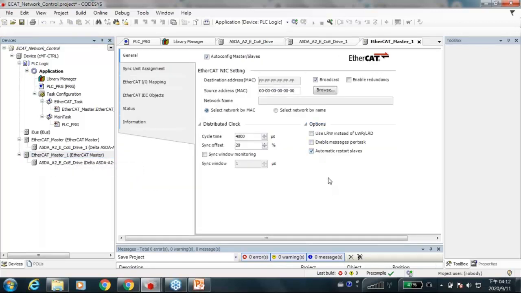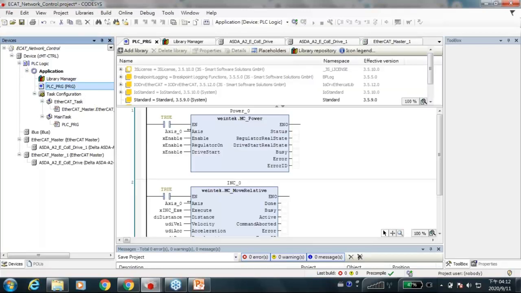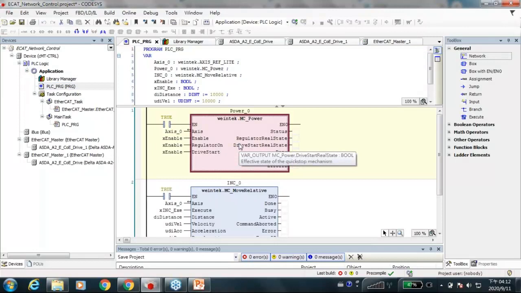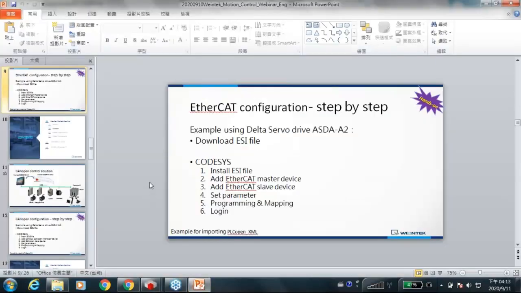And automatic restart slave. If you click automatic restart slave, then if you shut down the controller and restart the controller, it will automatically connect to your slave. So that's all about the EtherCAT master configuration. You just use our function block to do the motion control, right? Okay.